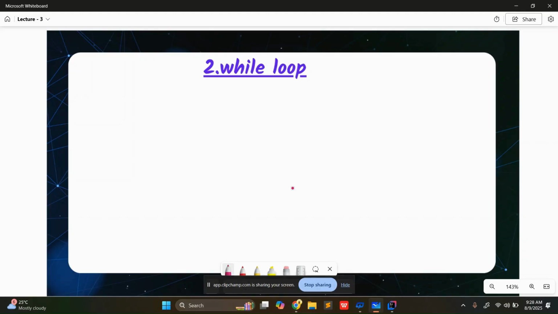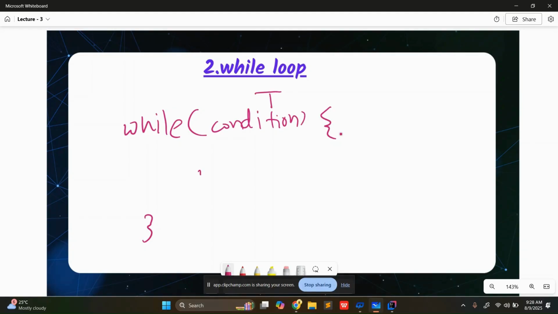Let's look at the while loop. I will write while, and inside it we have some condition. Until this condition is true, the while loop keeps executing, right? Let's say I'm writing print hello here. So until this condition is true, it will keep executing the statement.